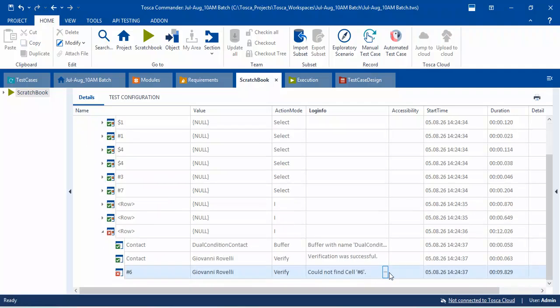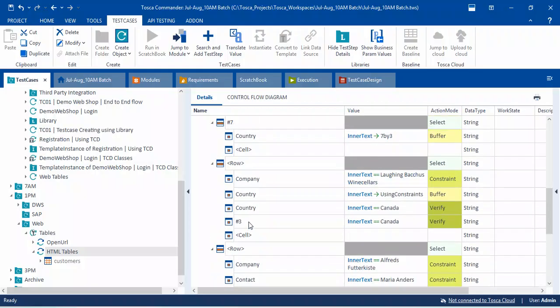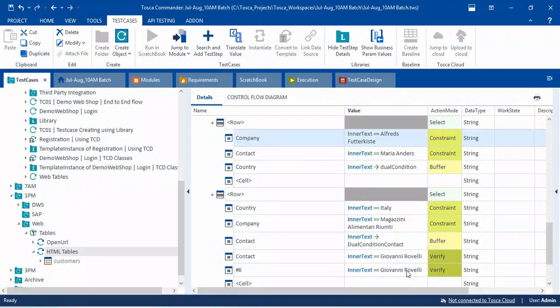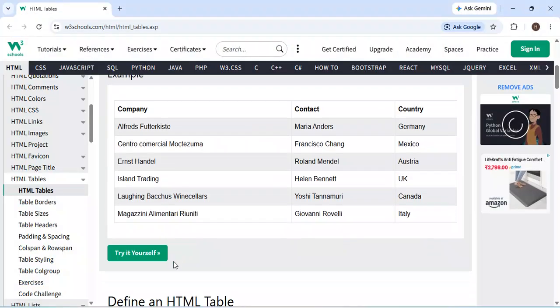We'll leave it. Why not hash 6? What about the previous test case? I mean, in the previous validation also we didn't specify the row, right? Yes, it was working. Inner text is fine now. Is it because of the double constraint? But we can pinpoint the place.